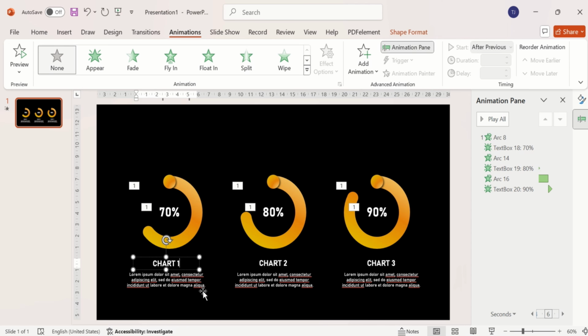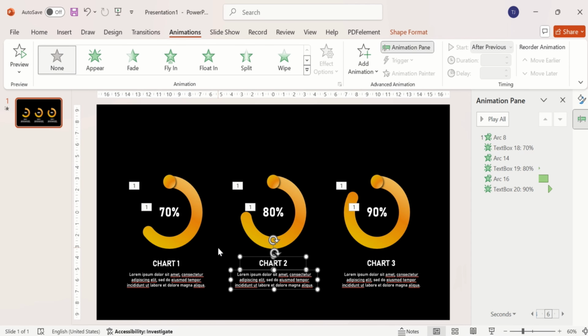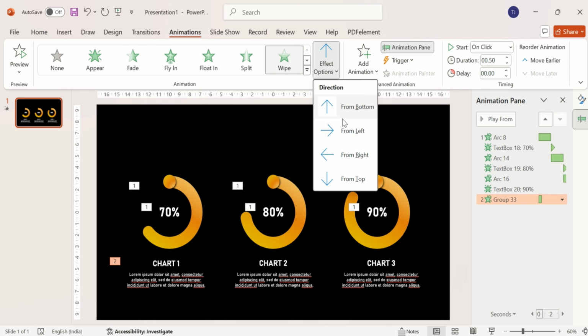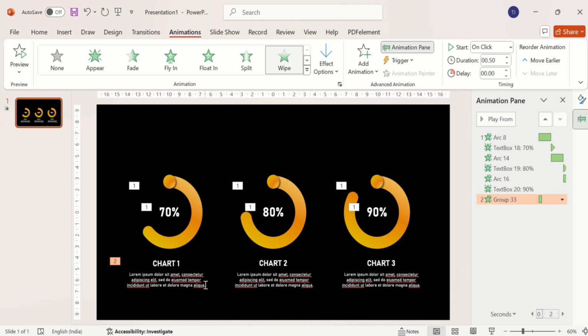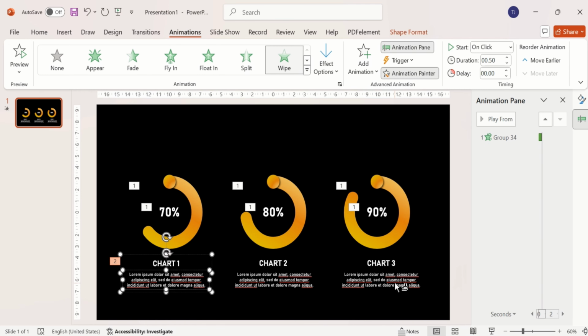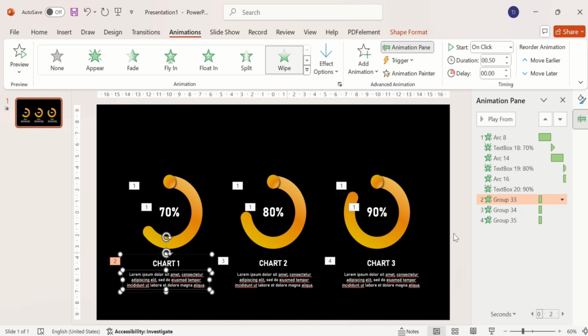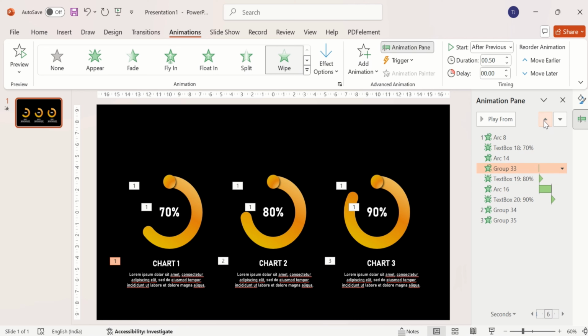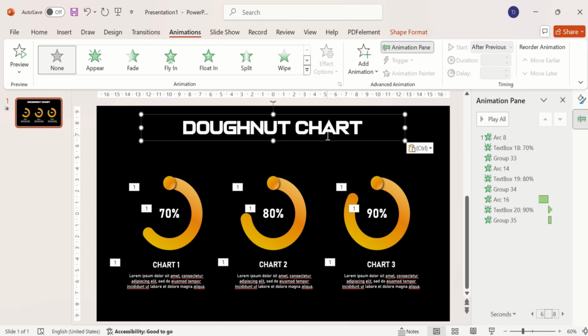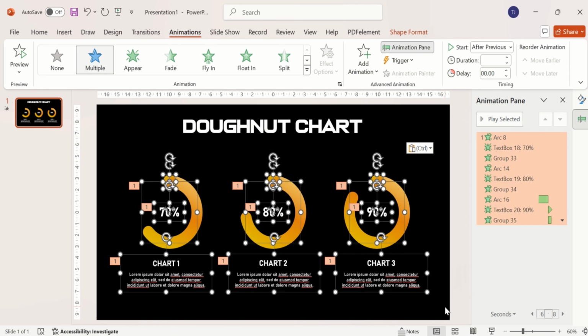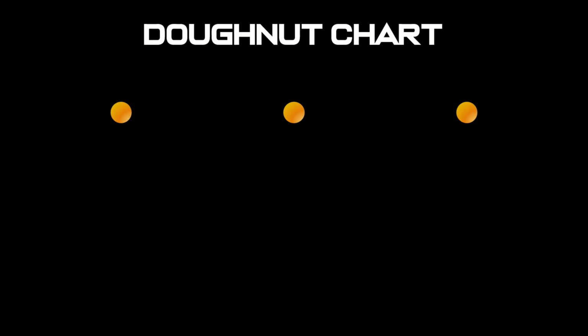Then for the lower text box, first I will group both of them. And then put wipe animation, and make the direction from top. Use Animation Painter to copy the animation to other text boxes. Arrow is used to move the animation upward and downward. Finally, add the heading. Here you go.